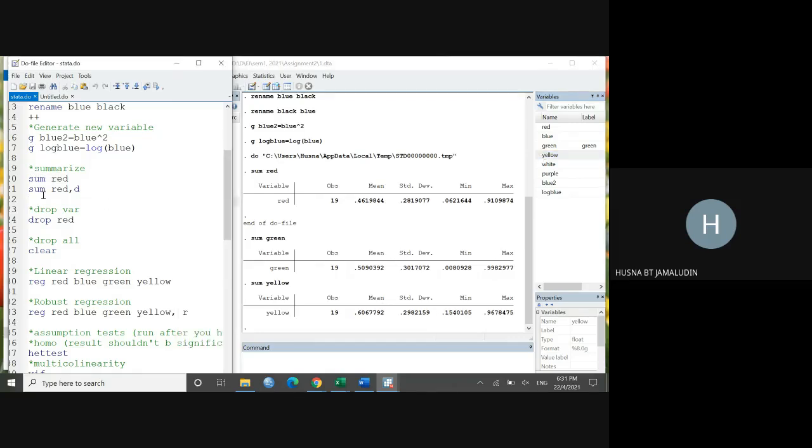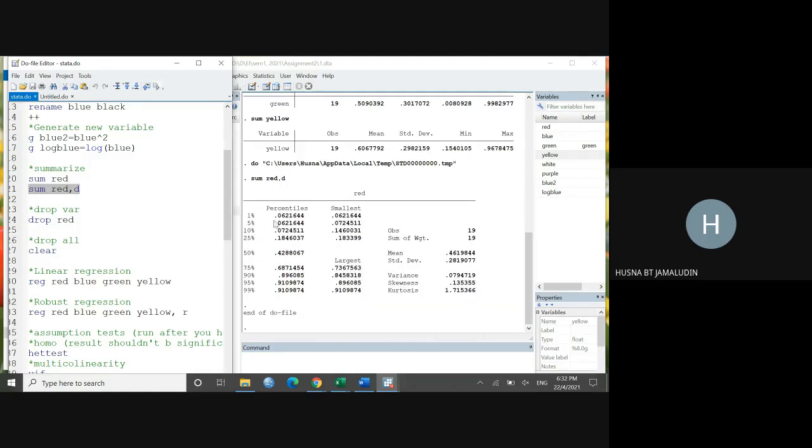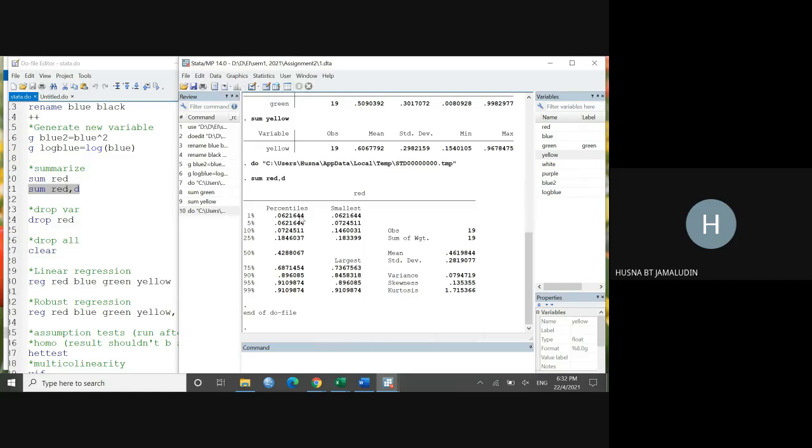You can also have summary and then add the d option, which is for percentiles. Let me just run it from my do file. You can see the difference. They give you the output in terms of percentiles. Sometimes you want to see the smallest 4 percent, or the middle percents, or the largest 4%. So this is just the command that you can use. You may not use it in the assignment, but it's just for your information.